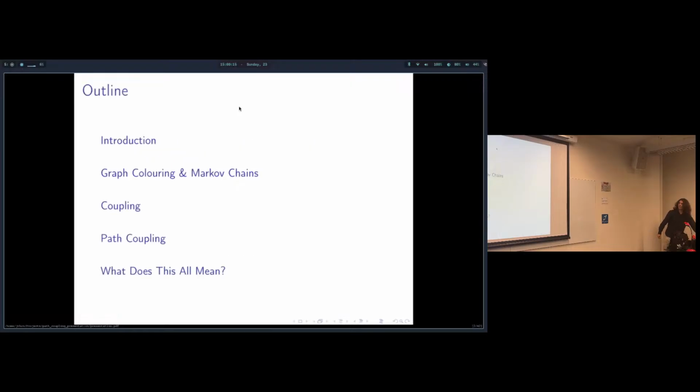So, a little overview. We're going to start by looking at what graph coloring actually is, as well as a brief introduction to Markov chains. I'm then going to present a technique used in probability theory called coupling. Then how that eventually got generalized by some really smart mathematicians into path coupling, which is what this talk's all about. And then tying it all together, talking about what I got out of it, and what it means overall.